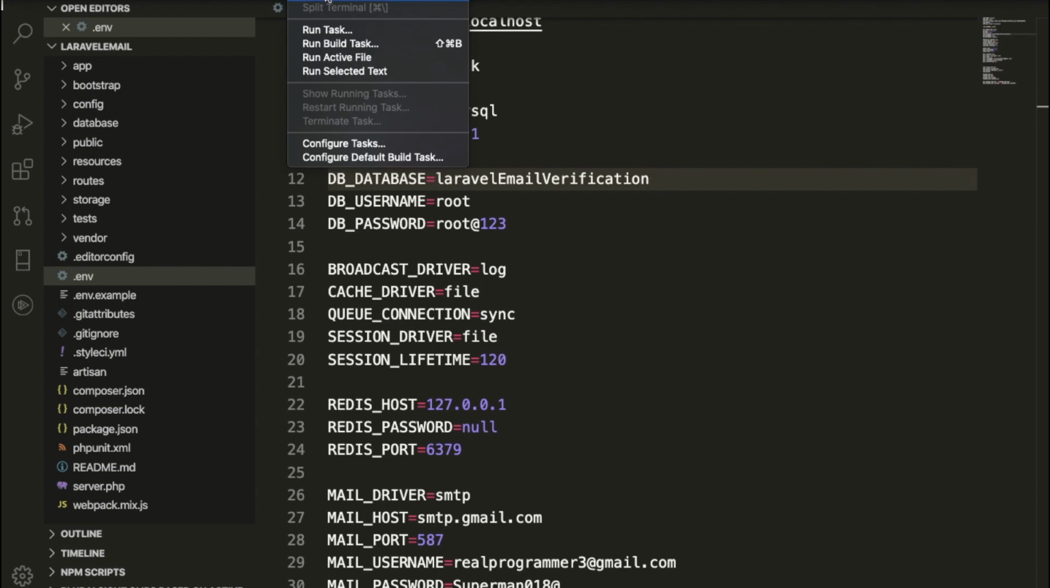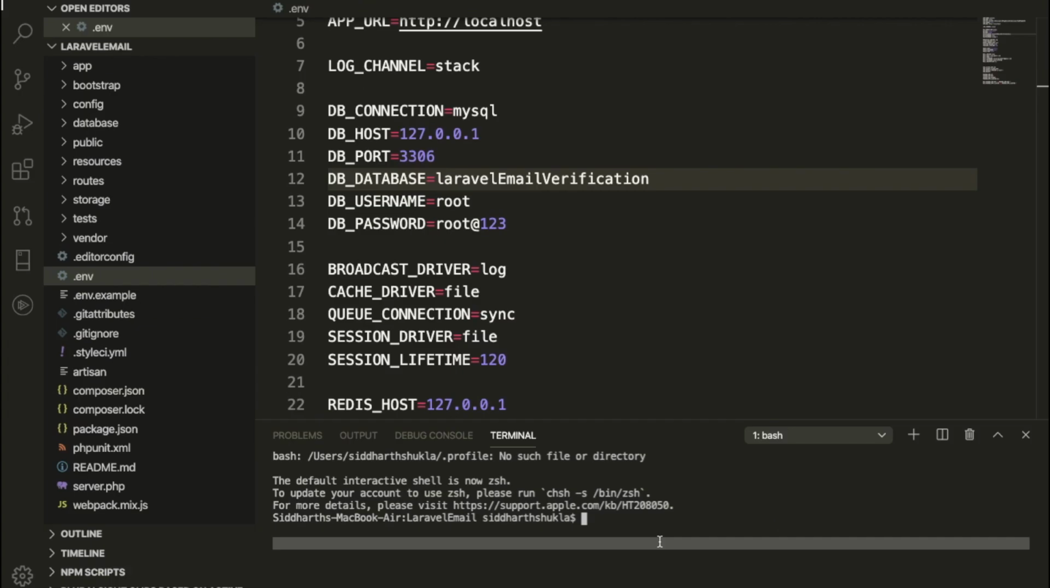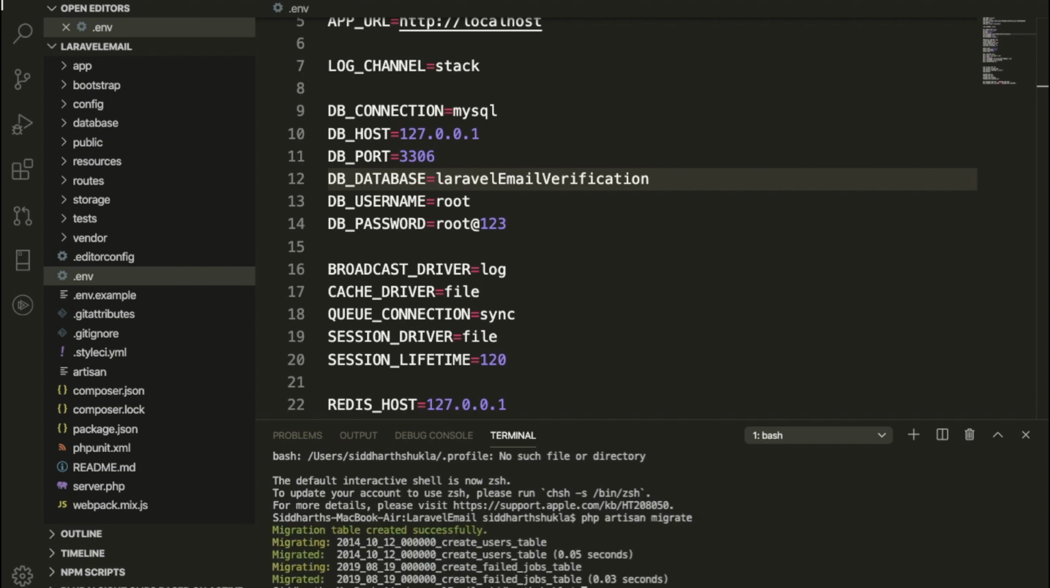Once this is done, I am going to use this terminal right now. So our configuration is also done. Then what I need to do here is migrate first of all. php artisan migrate. Once you run php artisan migrate, your database tables are automatically registered inside the database.